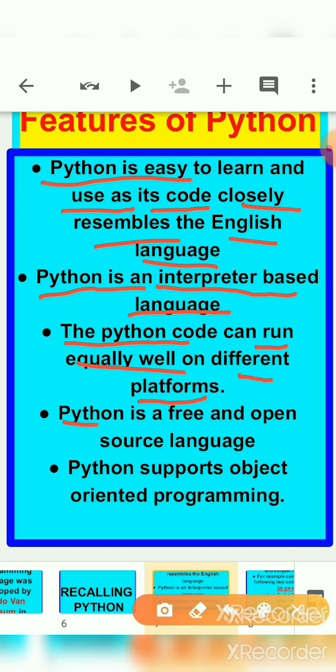Okay, now Python is a free and open source language. Python is free and open source language means Python language is freely available along with its source code. Now source code means the code which we have used for making Python is also freely available in the Python software, so you can easily download it from the internet, and if you want to make any changes in the source code, that is also welcome. Now Python supports object oriented programming. See children, object oriented programming means, so we have two types of programming.